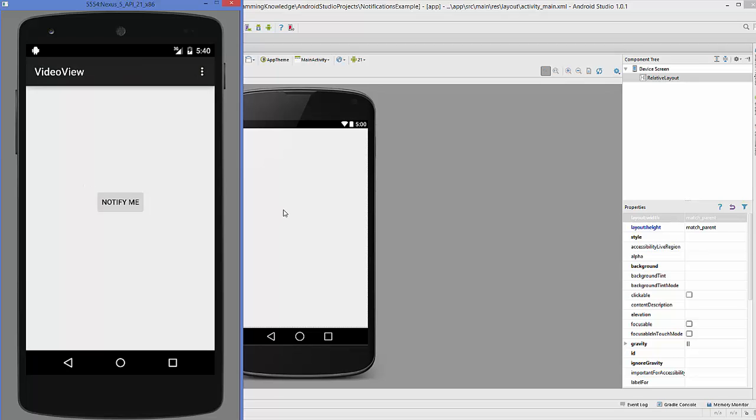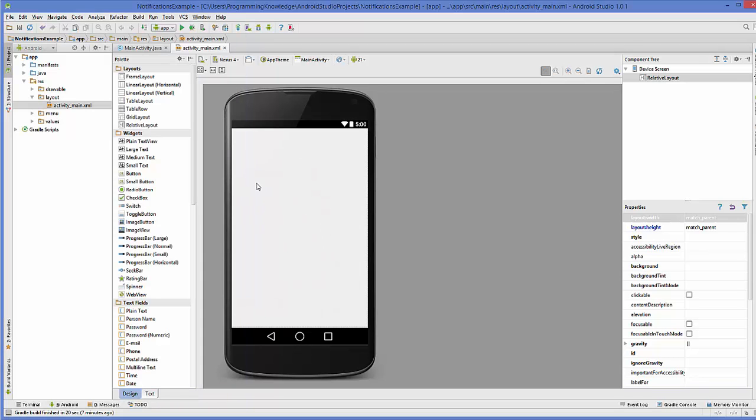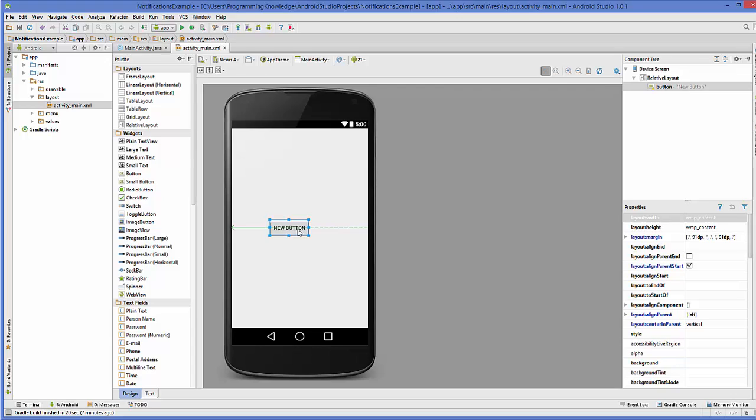So first of all, I have this blank project, and as you may have guessed, we are going to use a button here, and I'm going to change the button text as notify me. Okay, and the button ID I am going to leave it as default, which is button. And now I'm going to go to my main activity.java file.